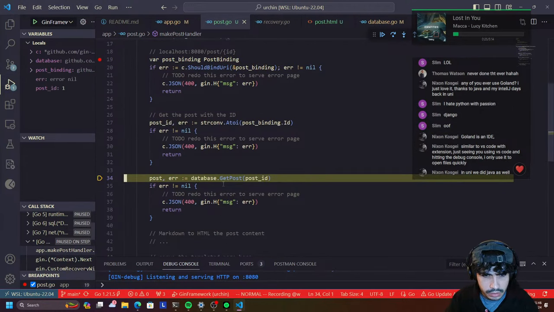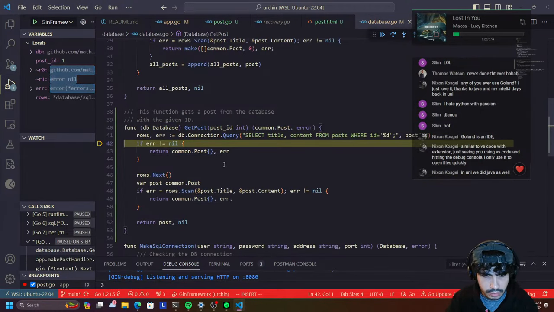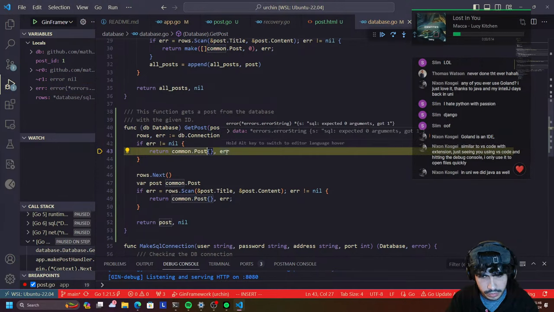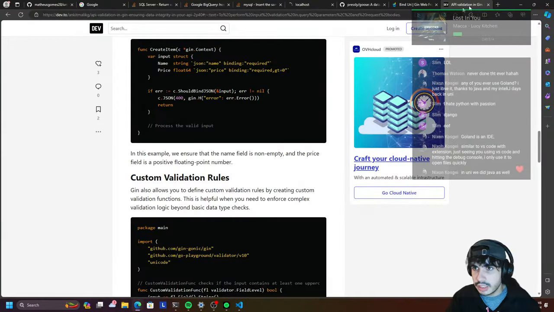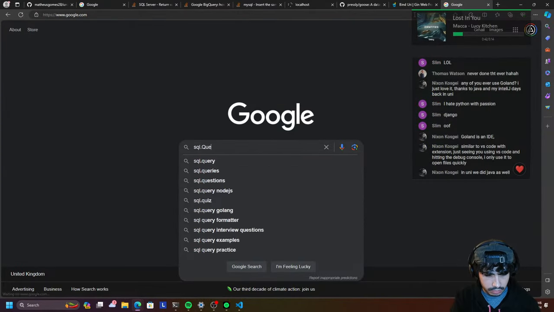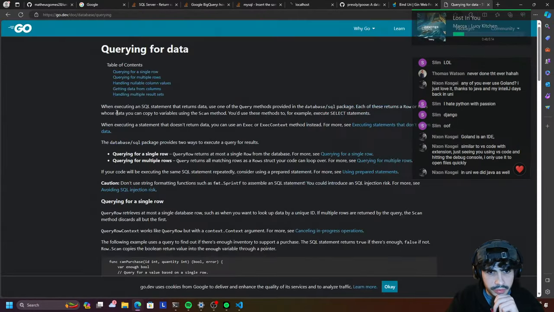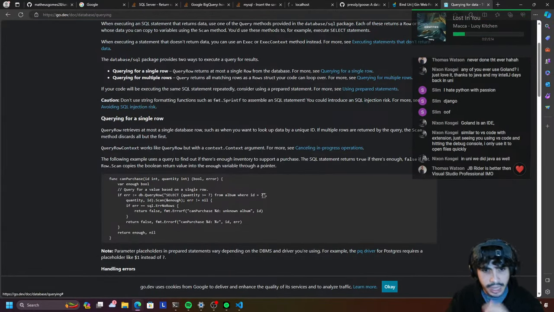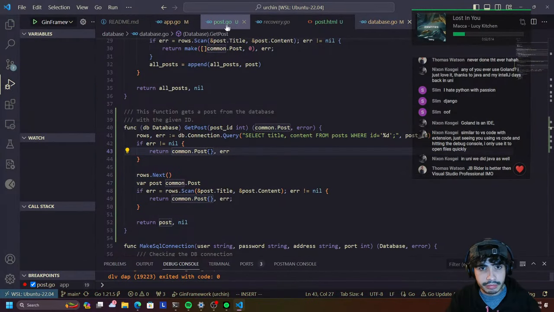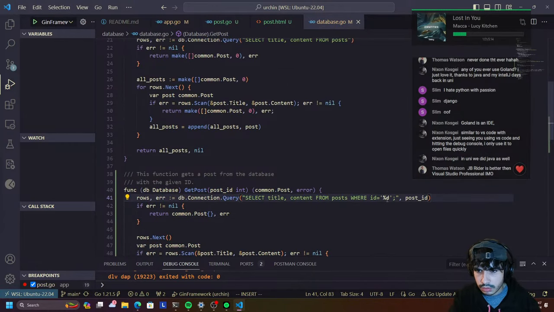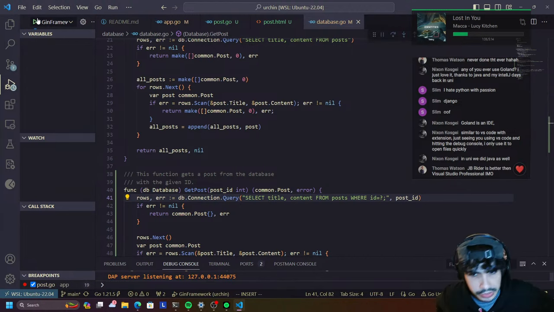Right, so get post, this is the one that doesn't work. Expected zero arguments, got one. Right, so yeah, clearly I don't know how to use the query. So sql.query examples Golang. Querying for data. Ah, question mark. Ugh. Somehow I remember that. I couldn't remember that. He used the question mark to replace things.